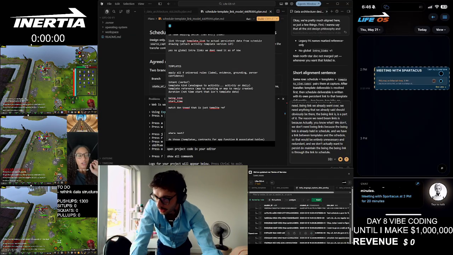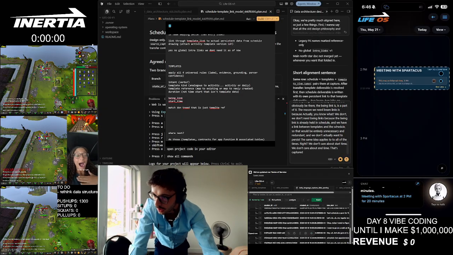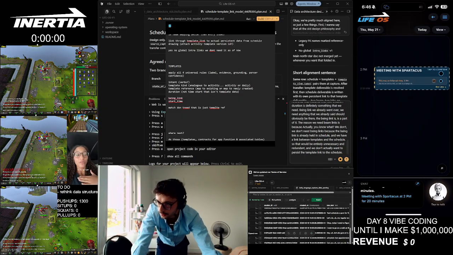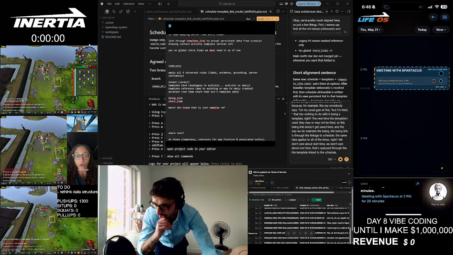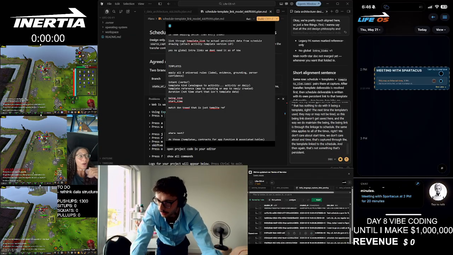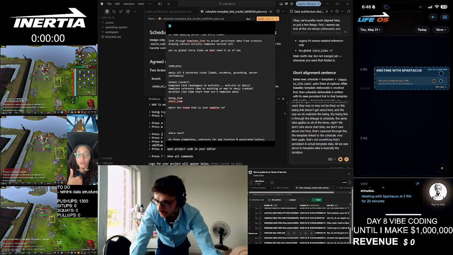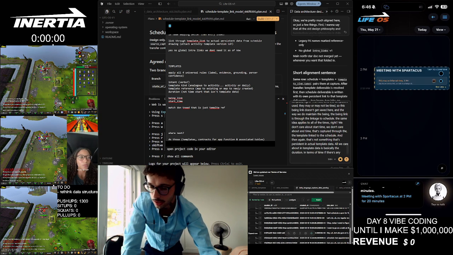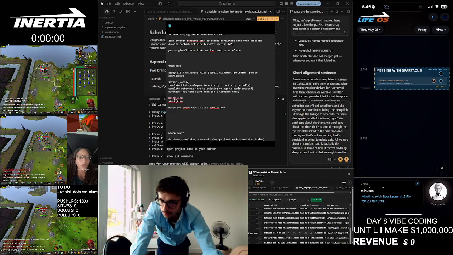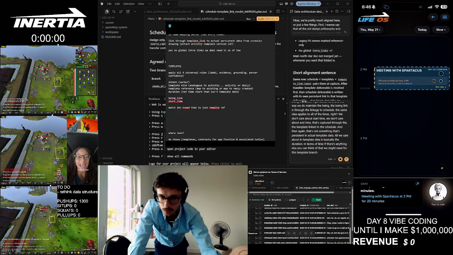The same idea applies, I think, to all of this, the times, right? We don't care about start time. We don't care about end time. That's captured through the template link to the schedule, and that's not something that's persistent in actual template data. All we care about in template data is basically the duration in terms of time. And I think that's pretty much it. If there's anything else you can think of that we might need for this template branch, let me know.